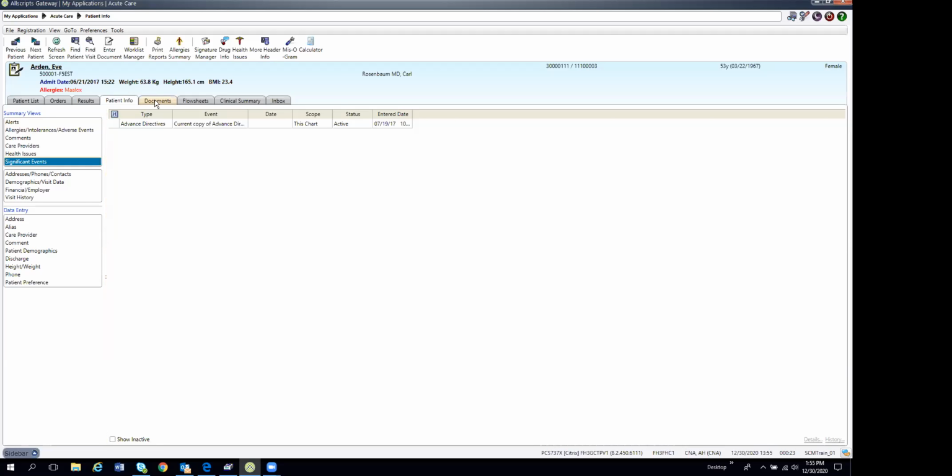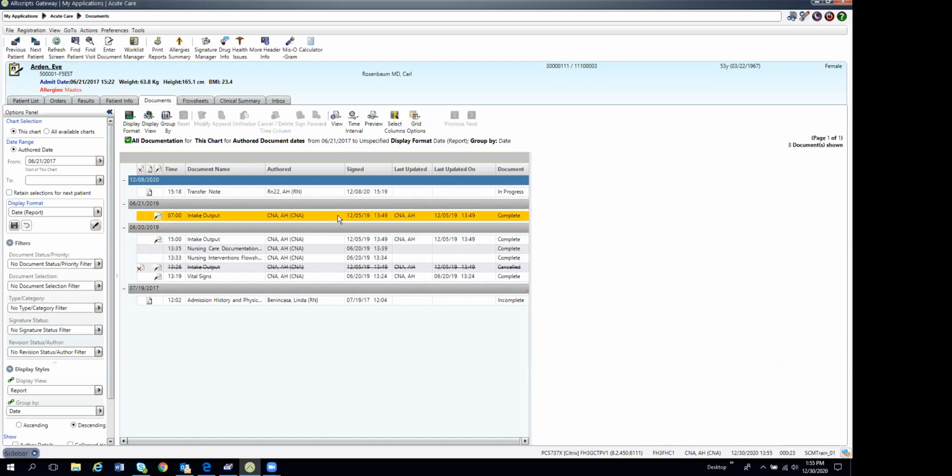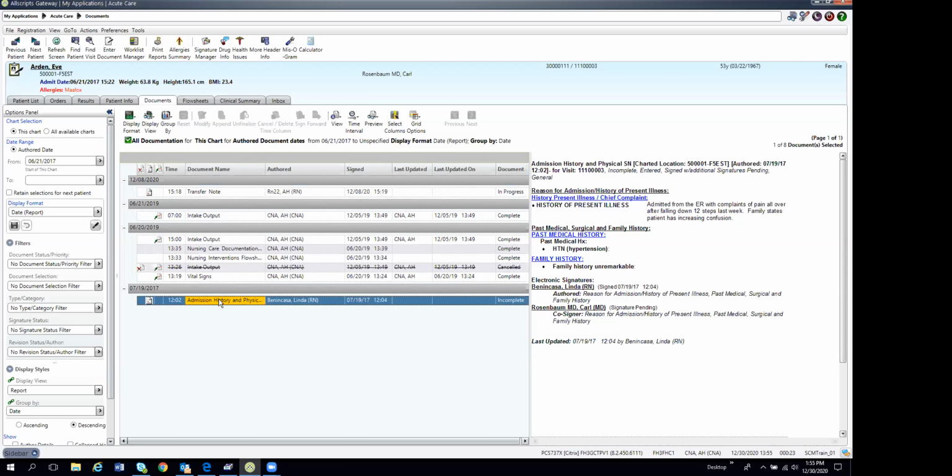The next tab we'll look at is the Documents tab. Any document or note for the patient will be listed here. This includes physician, nursing, care management, emergency room, as well as inpatient. A single click will open the note on the right-hand side. A double click opens it in a larger window.